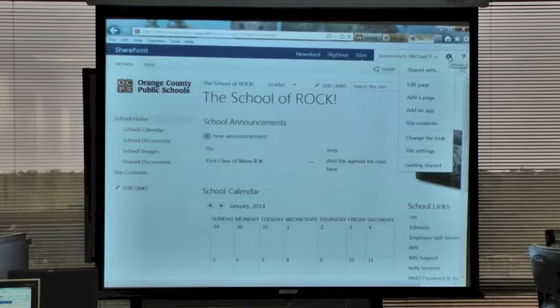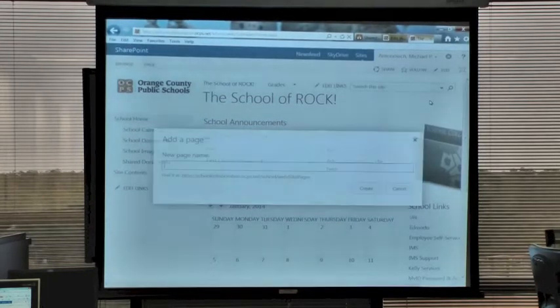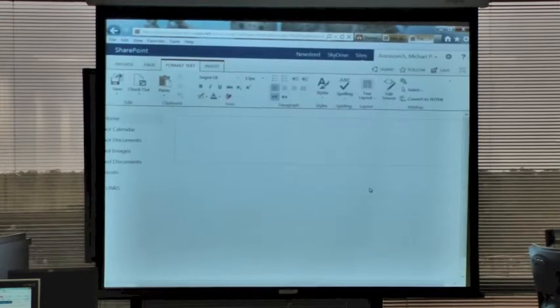is if you come to the gear, you see this option, add a page. If I click add a page, it's going to ask me what is the page name going to be? And I'm going to call it reservations. Doesn't matter what's going to be on the page for now. And click create. And it will create a page, and by default it's going to have one area in which you can put in web parts or text or whatever you want.